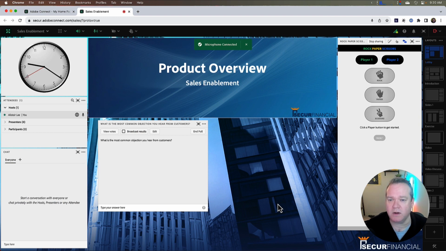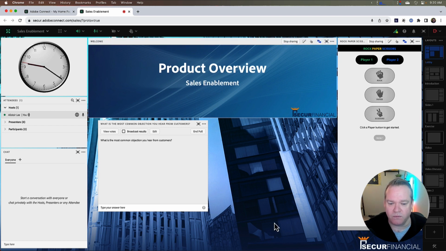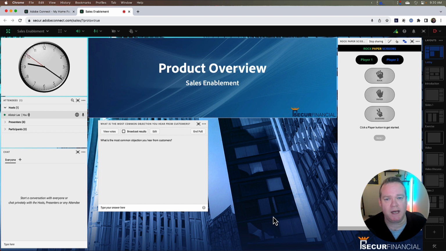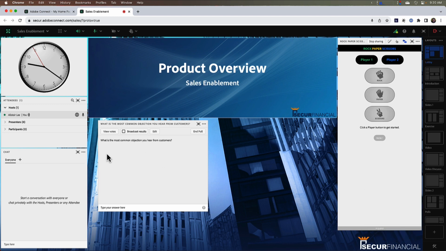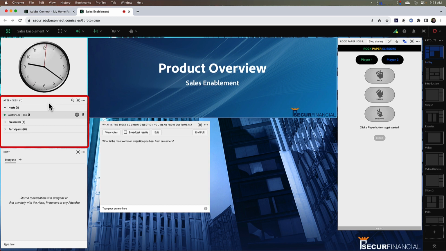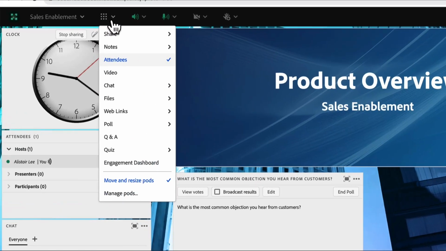The room opens up here in my browser, and you can see a layout that includes a number of different small windows, and we call these pods, and all of the functionality in Adobe Connect is delivered through pods. So for example, I have a chat pod here for chat, a poll pod for polls, an attendees pod for showing me who else is in the room. All of these pods are available up here in the pods menu.